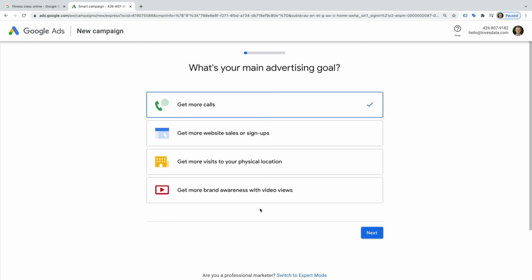The first thing we're asked to do is select the main goal or objective for our campaign. Depending on the selection you make, Google Ads will guide your setup experience. For example, if we select the option to get more visits to our physical location, then Google Ads will recommend settings that are designed to help you achieve that objective.